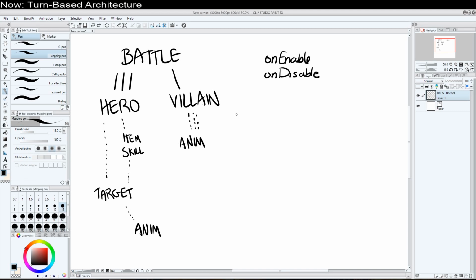But there are 3 more functions. There is on gain control and on lose control. These happen when the controller either gains or loses its spot at the top of the Jenga pile. Now this is useful for controllers that have several things that they need to do. For example, our battle controller.